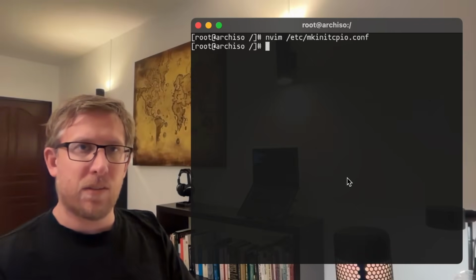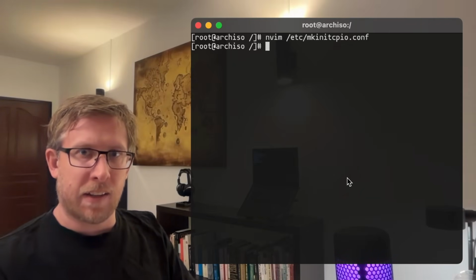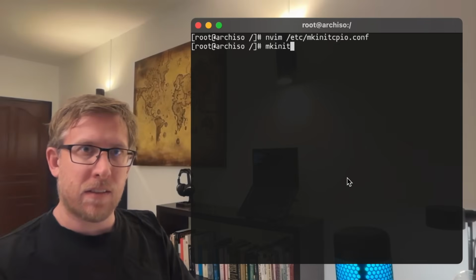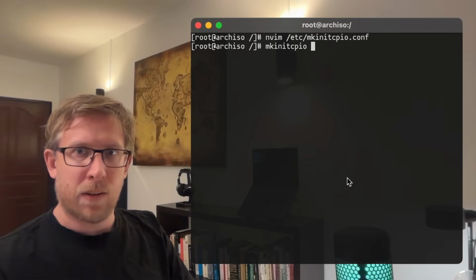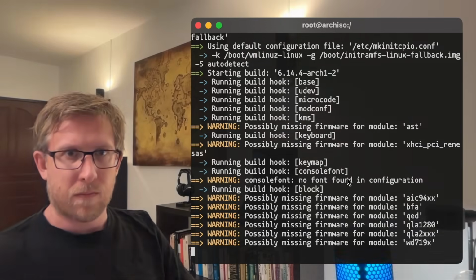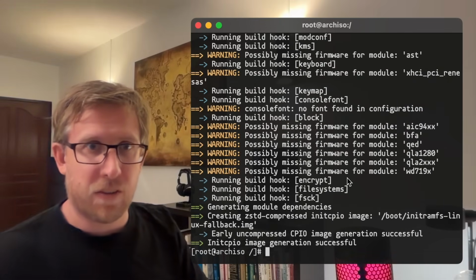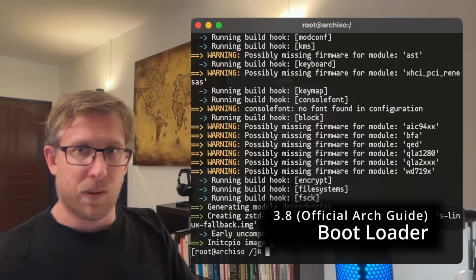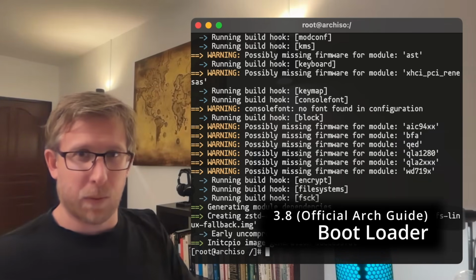And now we need to recreate the mkinitcpio file. So we do that with mkinitcpio -p linux. All right, so that image generation was successful, and now we need to set up GRUB for the bootloader so that the system can actually boot Linux.